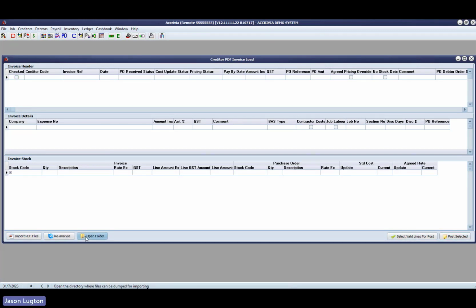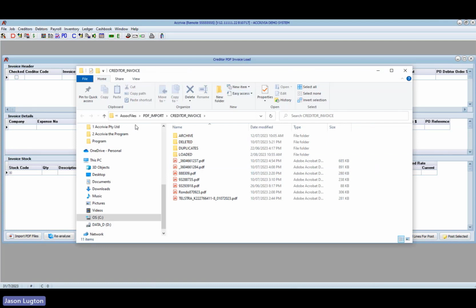The data that we're going to bring in resides in a given folder in your Accrivia filing system.